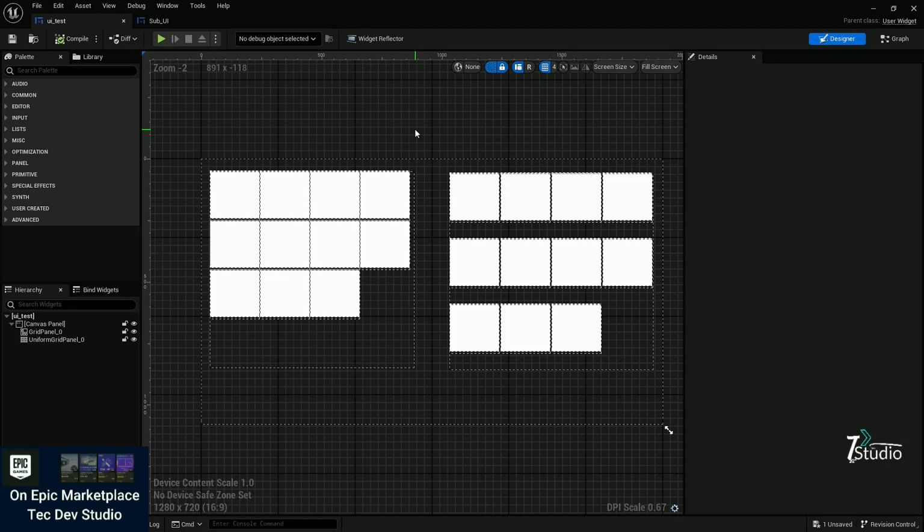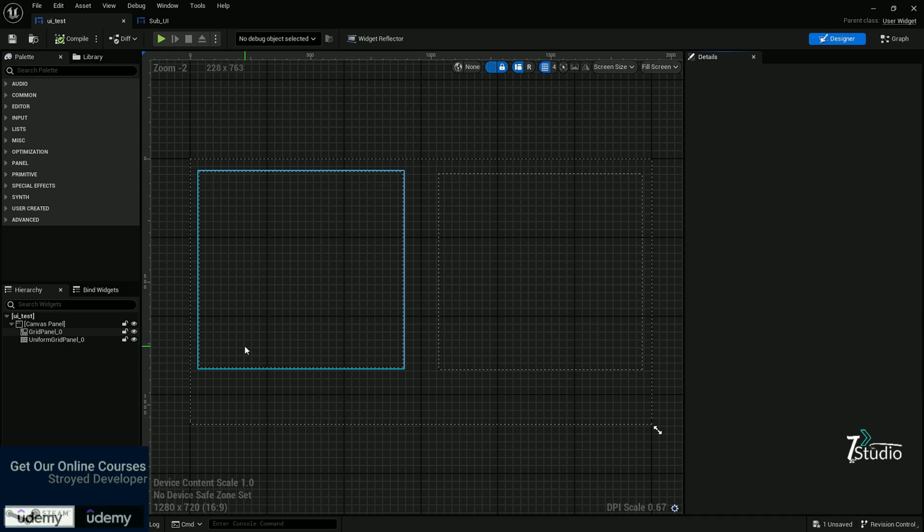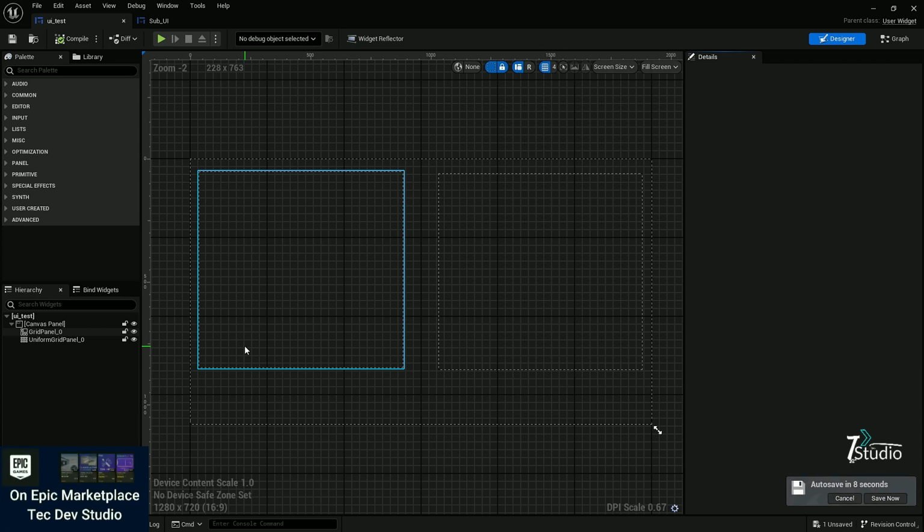Welcome back to Tec Dev Studio, and in this video you're going to learn quickly about the grid panel and the uniform grid panel. Basically, for creating any type of inventory or any UI/UX level design, you can use a grid panel or a uniform grid panel. They're both similar and can be used for the same cases, but there are slight differences.